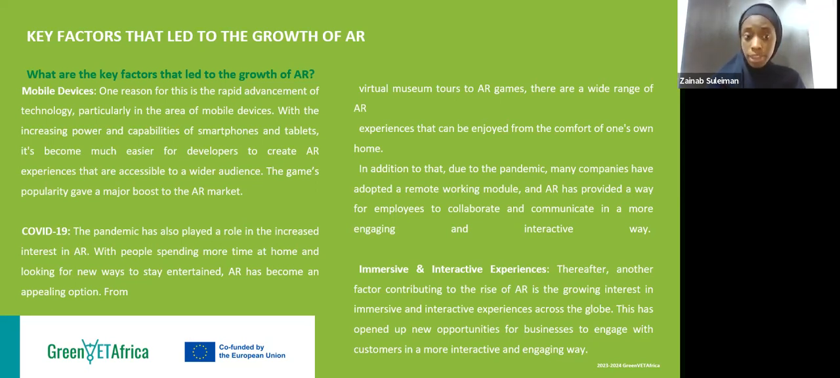Also, during the COVID-19 pandemic, with people spending more time at home and looking for new ways to stay entertained, AR technology became an appealing option. Also, AR experiences can be enjoyed from the comfort of one's own home. In addition to that, due to the pandemic, many companies adopted the remote working model, and AR has provided a way for employees to collaborate and communicate. Also, immersive and interactive experience. With AR, you have an immersive and interactive experience from the comfort of your home.